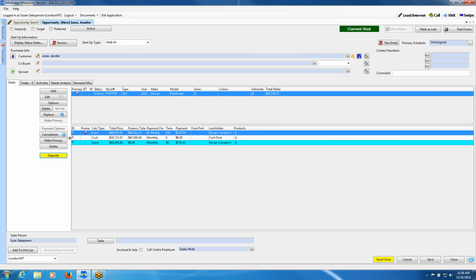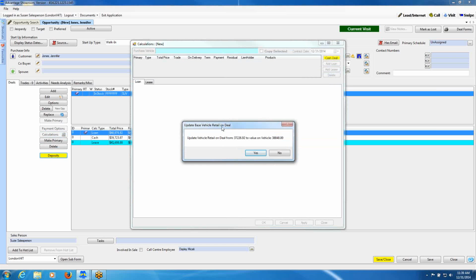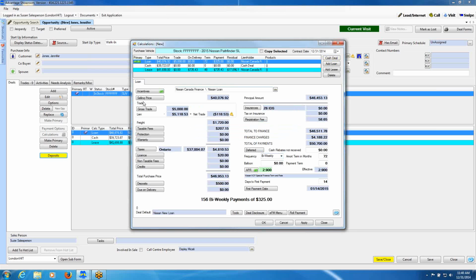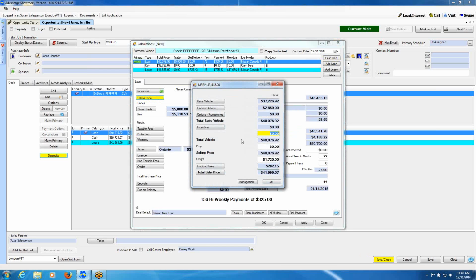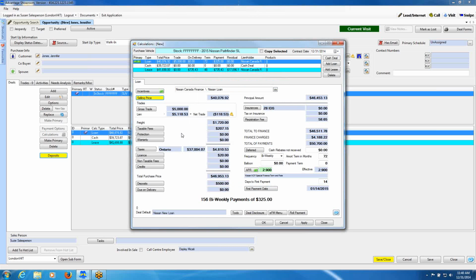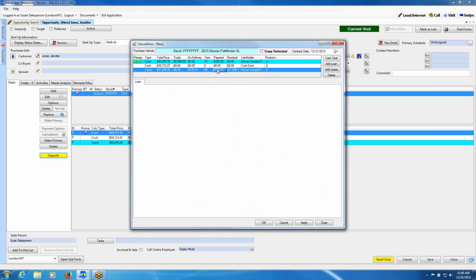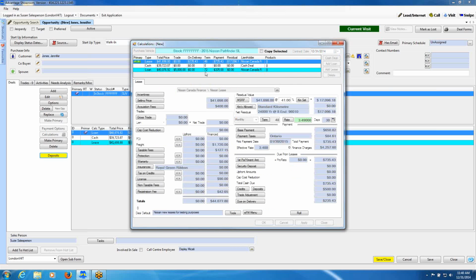If we wanted to go in to look at our lease right now, we can click on our calculations button. Now, because we gave it a discount, it's going to say, do you want to do an update on this particular vehicle? You can say yes, or you can say no, and it's only because we had closed the window before. So we're going to say no at this point here, and if you click on selling price, once again we have no discount, and other things could be going on in the background. If we wanted to change to our lease screen, we could just click on our button here. And this is going to bring up our lease screen.